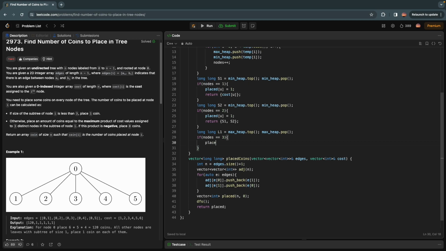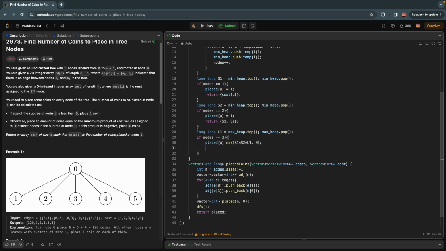In that case, we will check what is the largest product we can get. So that should be equal to maximum of S1 into S2 into S3 L1. So it doesn't matter what is S1, S2, S3 here, L1 here, because in nodes 3 you will have S1, S2, L1 will contain all the nodes, all the costs which are present in that particular subtree, because it has 3 nodes only. So you will just check if this value is positive, then return that value, else if it is negative, return 0.